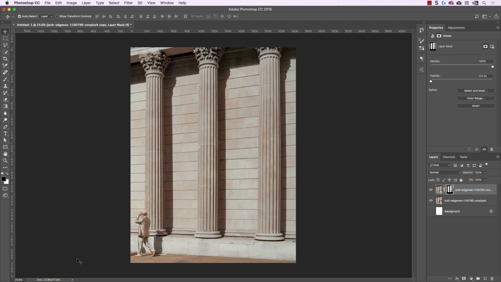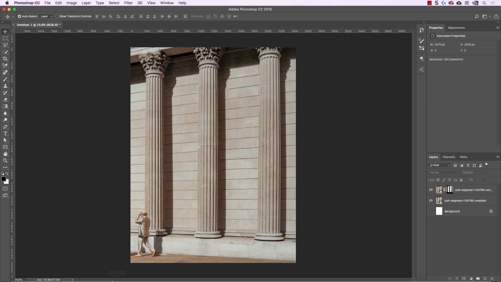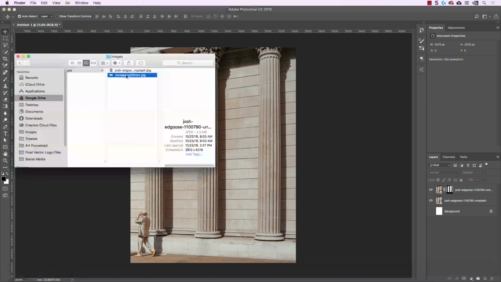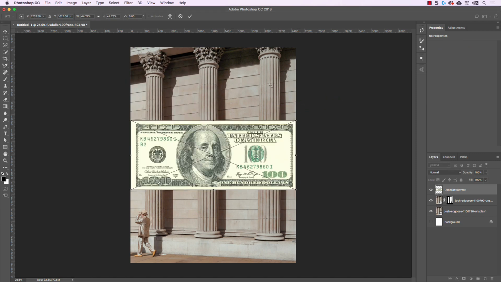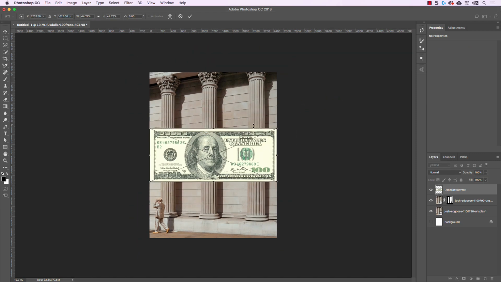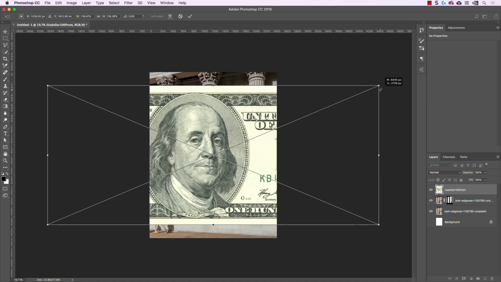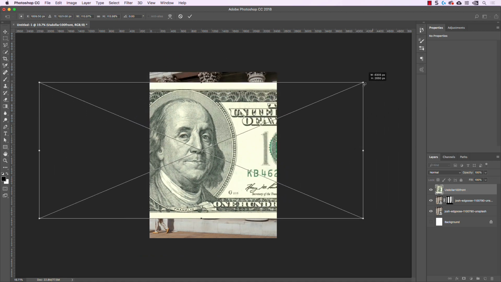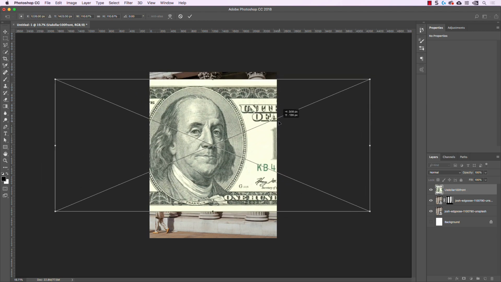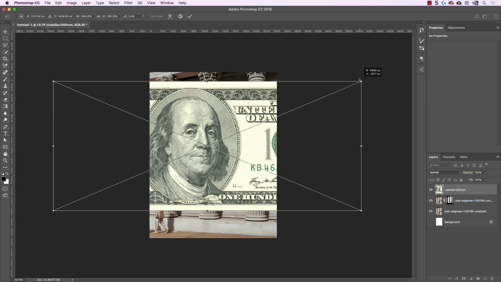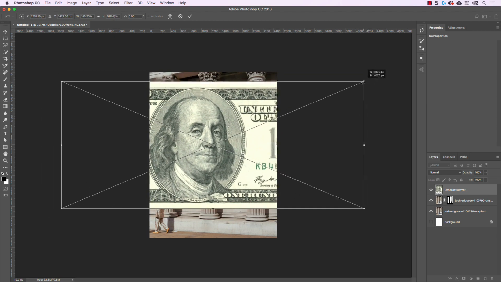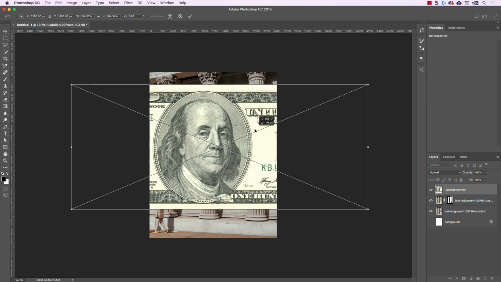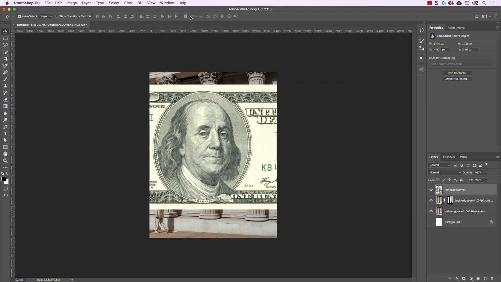Let's go ahead and drag our image of the dollar bill into our image here. There we go. And I found this dollar bill on Wikipedia. They have a really high resolution scan, so it's going to work perfect for this. Okay, so I'm just going to loosely put this into the right size. We're going to have to warp it into perspective. Okay, so I'm just going to get it about right. That looks pretty good. Click OK.